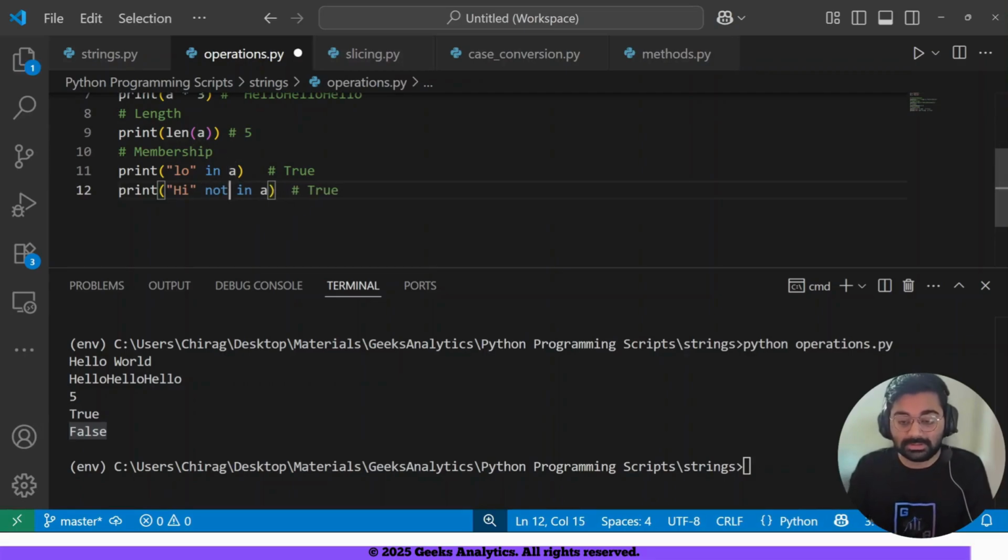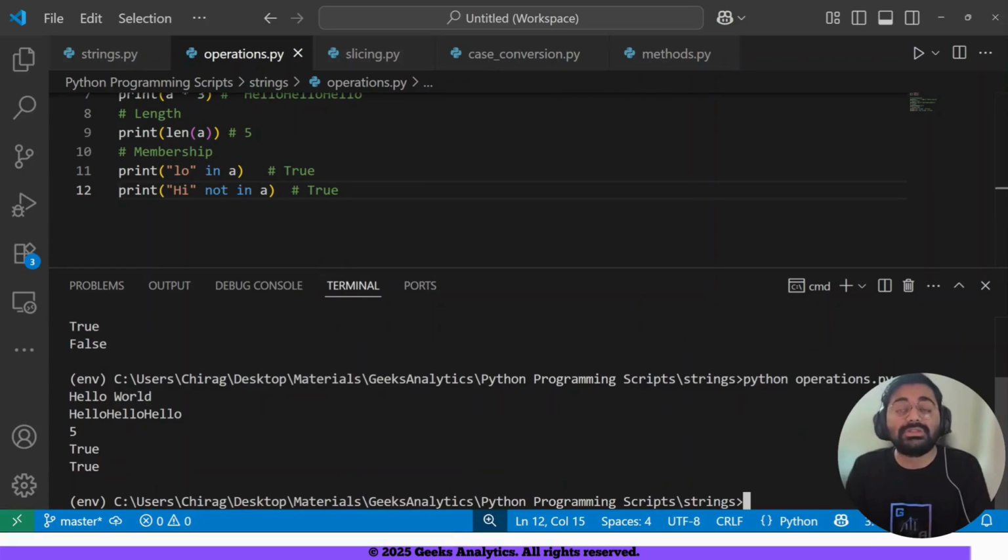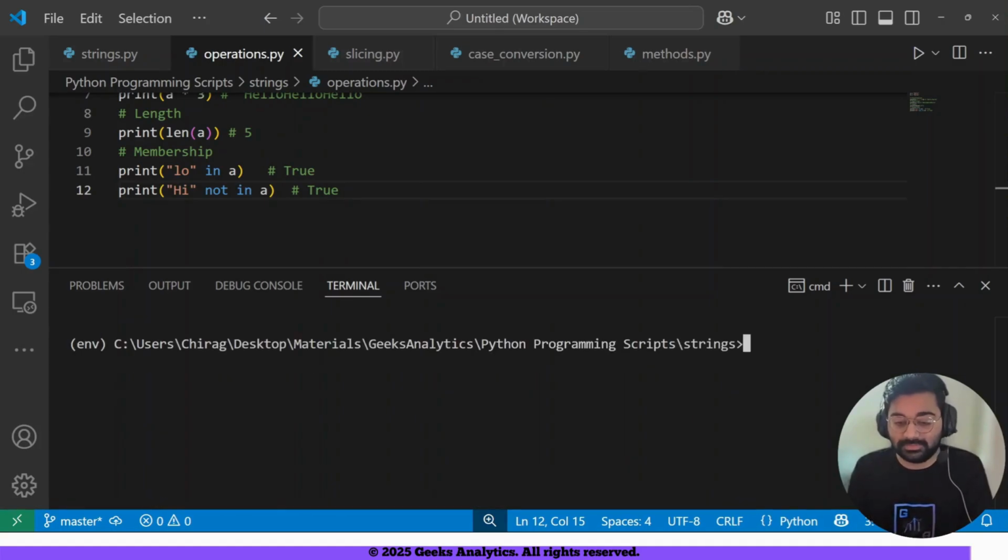if it was hi not in A, because we are trying to check that hi doesn't exist in A, which means that our hypothesis is true that hi doesn't exist in A. So that's how you can play with in and not in functions.